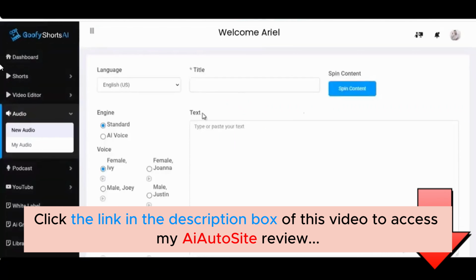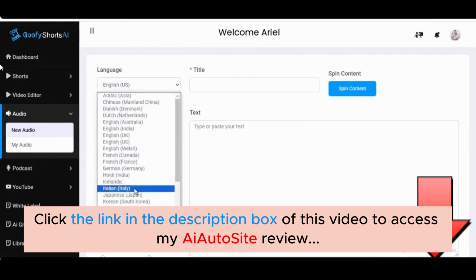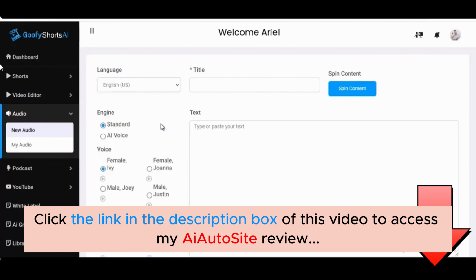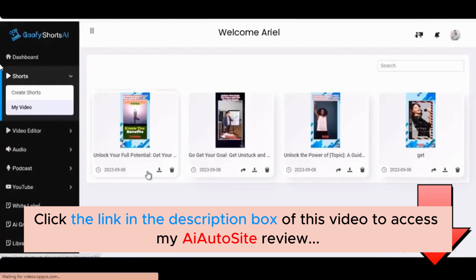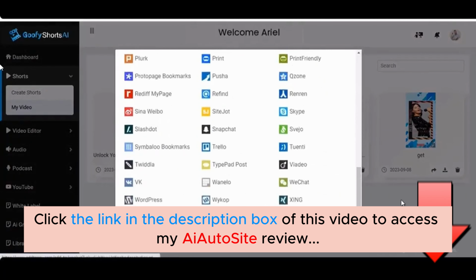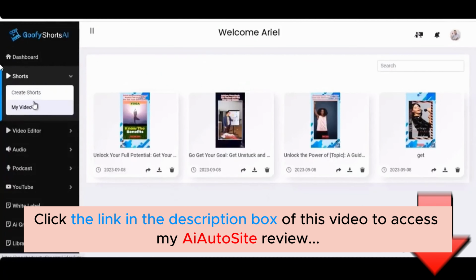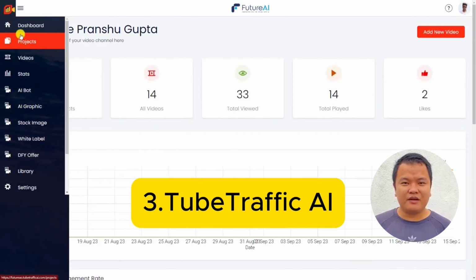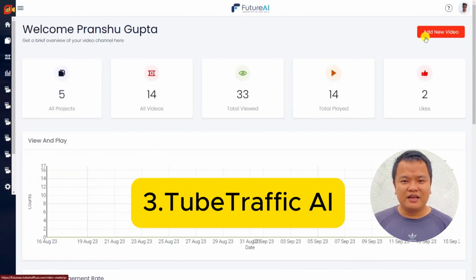Plus, you can generate AI-powered voiceovers directly inside the app, so you don't even need to record yourself. Once your video is ready, you can instantly share it across multiple platforms to maximize reach and engagement. Moving on, you'll also get Tubitraffic AI, which builds out a complete YouTube business for you.